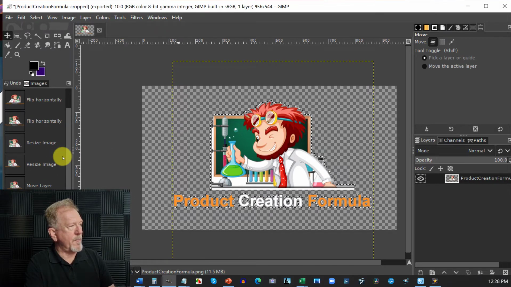Much nicer. Now, all we now need to do here is go back over to this layer, and we're now going to duplicate that layer.